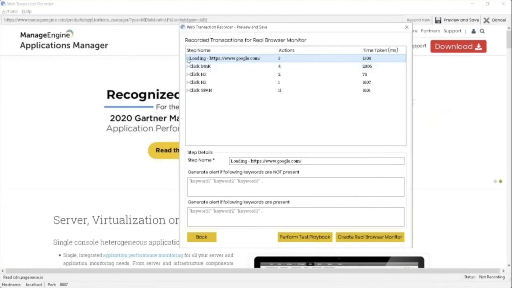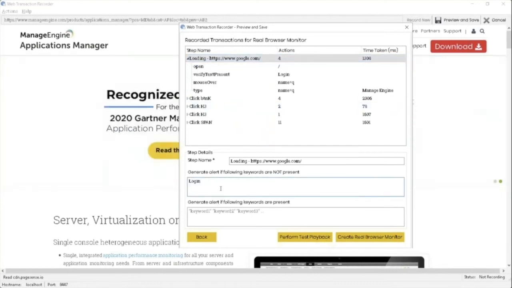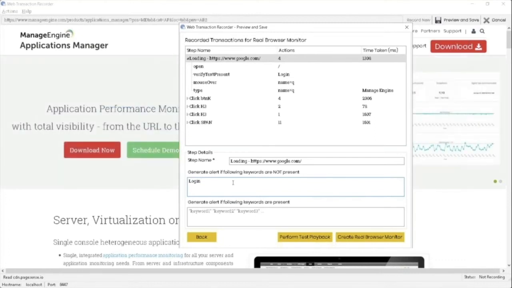So if the user has to provide a content check, the user can choose a particular link, or maybe let me choose a different link over here and provide the string. Just log in, for example. If this particular page or if this particular link is not present, the monitor would be alerted. So this is how the user can customize various things in terms of monitoring.